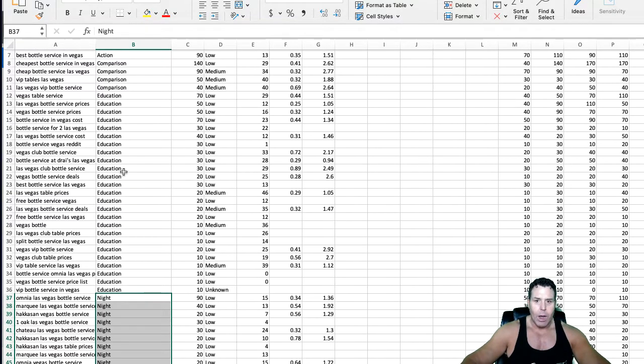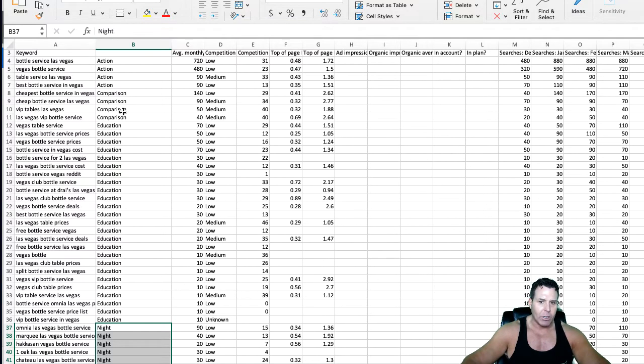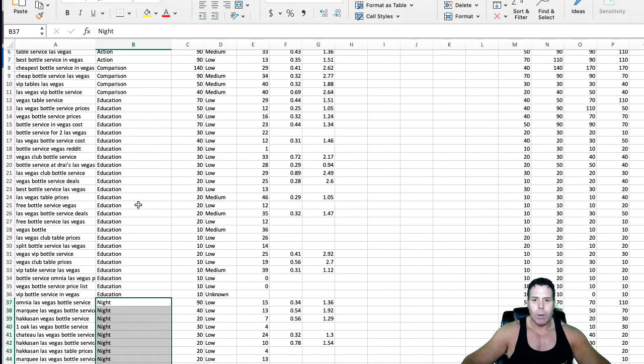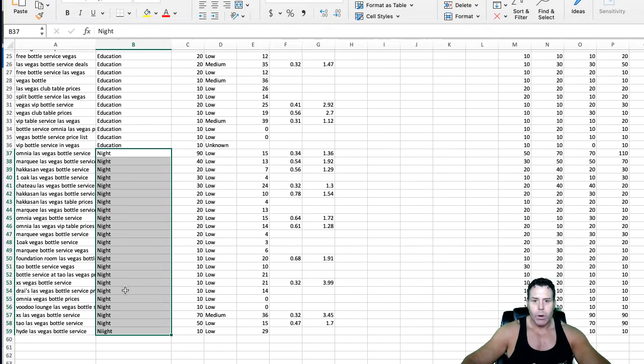So I'm going to make my ad sets based on the action, the comparison, the education, which are the less popular keywords and whatnot, and then the nightclubs, which are more specific.